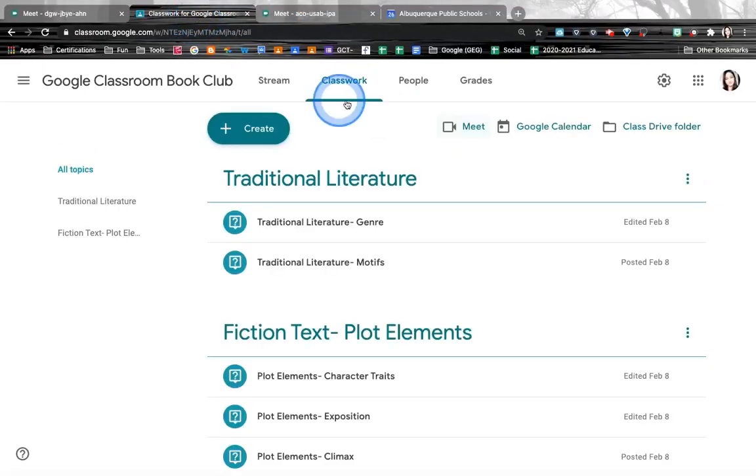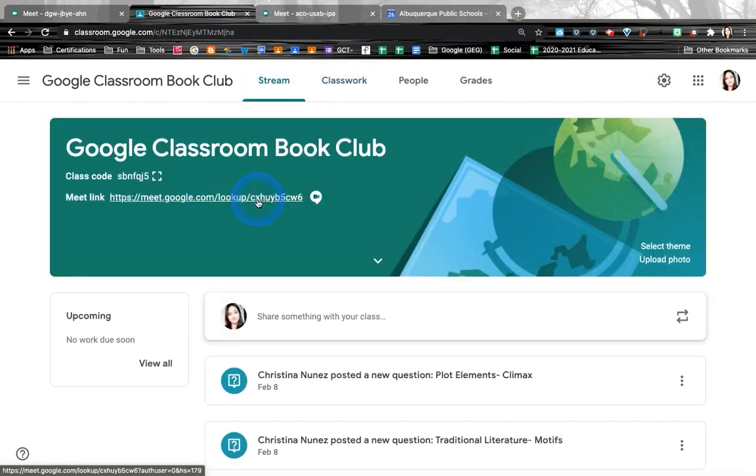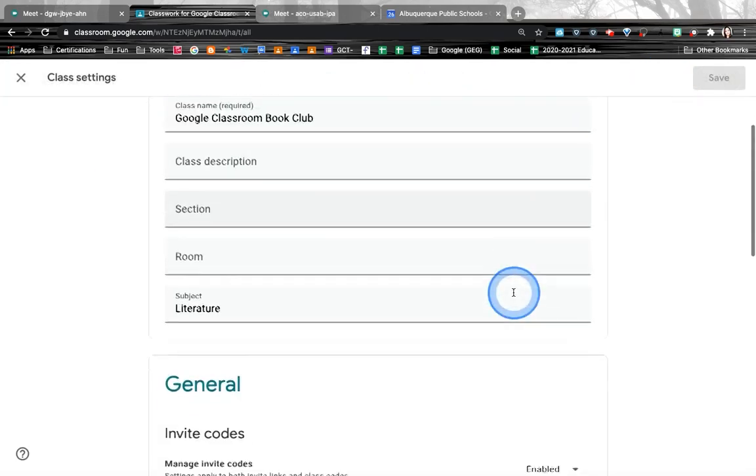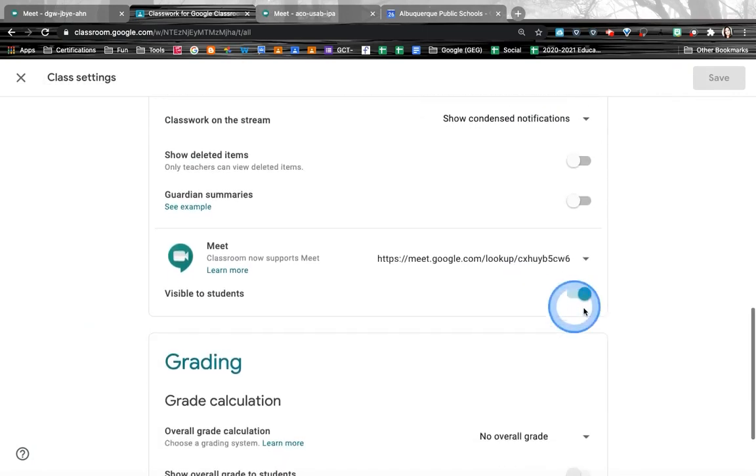Then in Google Classroom right here, turn this off and change it often. If I go here to the stream, I'm going to notice what that meet link is, and students can find that nickname code. Go here to settings. Turn this ability off for students. We're going to save it when you're not having a meet.